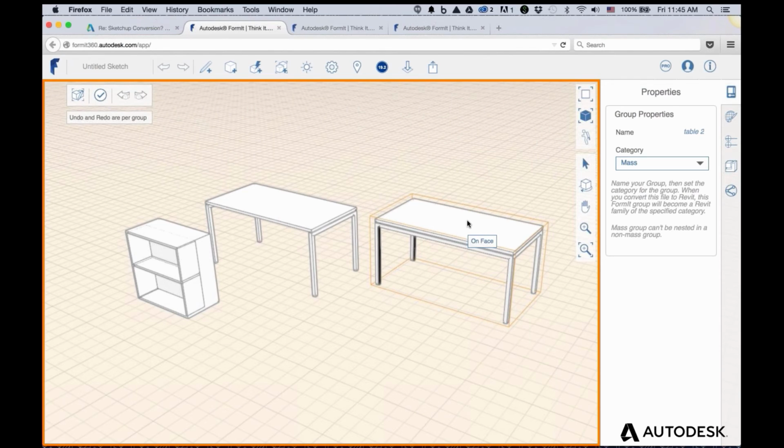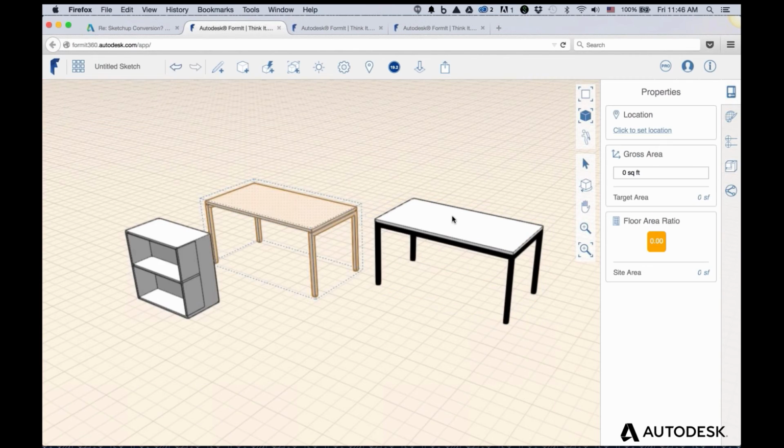But if I drill into this, go into edit group mode, then I've got some additional properties. So this is the distinction between instance and instance in group, where you can go ahead and name the group itself. I called it table 2, and right now I have it set for category mass, which is the default. And Tom was showing how we've got these other options there. I'm going to leave this as mass just to illustrate something further down the road.